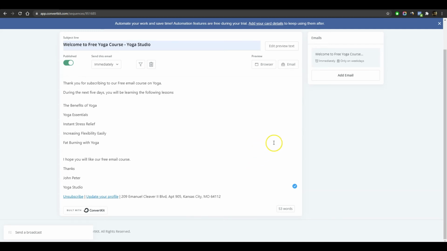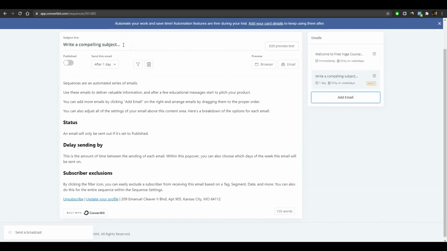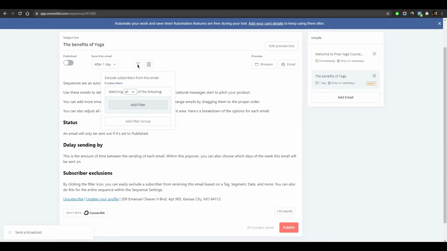Click on the Add Email button. Enter our subject line, which is the name of the lesson. We want to send our first email one day after the welcome email is sent. By default, it is 1 day. We can leave the settings as they are. Also, we do not want to add any exclusion filter here as we set the exclusion filter at sequence level.